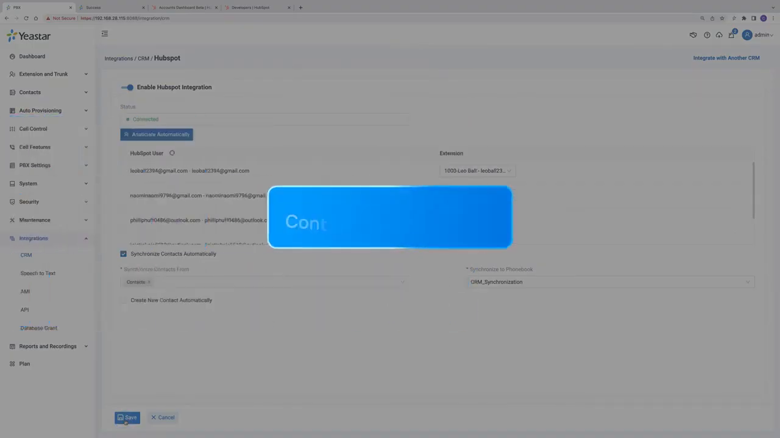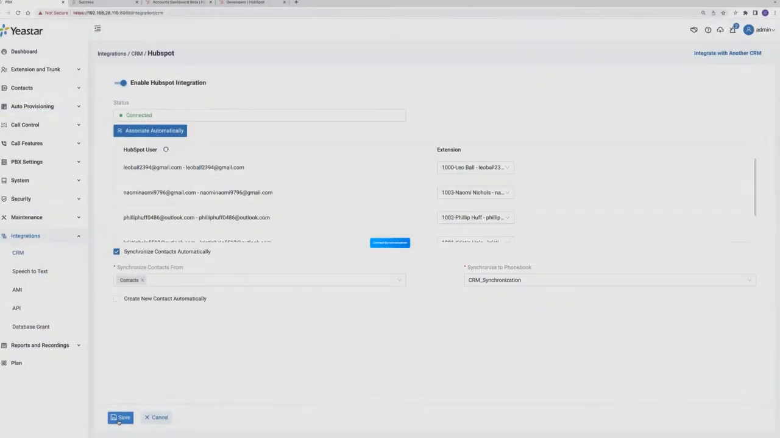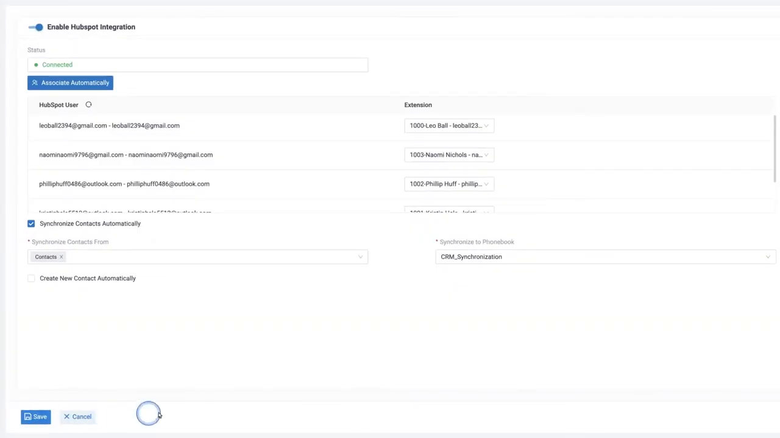If we need contact synchronization, we need to go to the CRM integration page, and in the Synchronize Contacts form, select what types of contacts we want to sync from HubSpot to the PBX. We can choose them all actually. And we can go on to select the phone book for the HubSpot contacts in the PBX. Or if needed, we can click to create a new one, then click on Save.